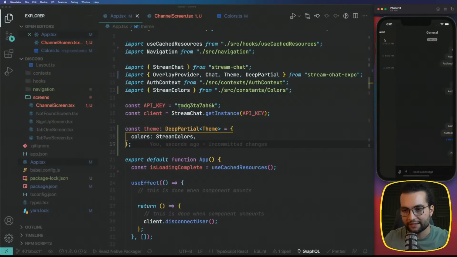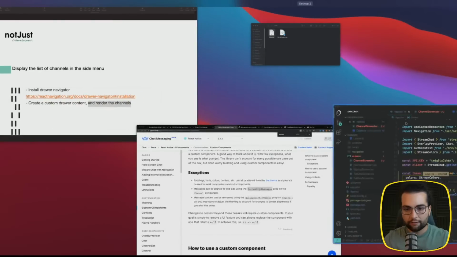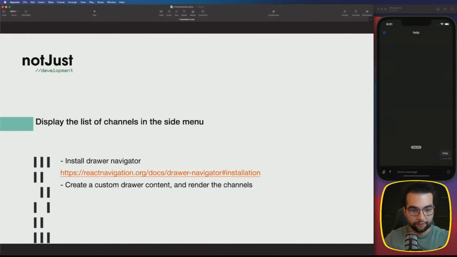Yeah, in this case, they have bubbles. So it depends on your preference, the way you want to make them look. But everything is possible here. So that's it with displaying the list of channels in the side menu with a drawer.